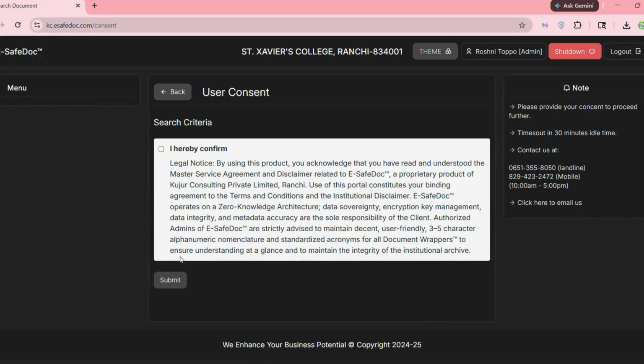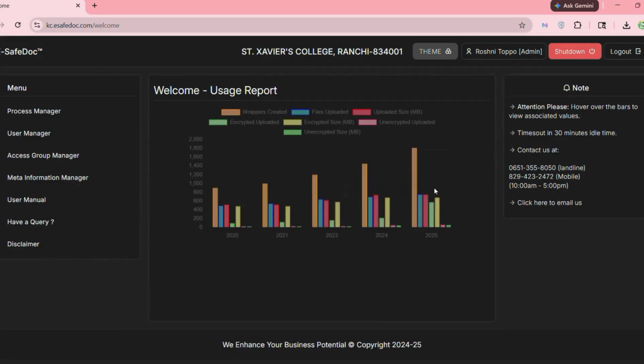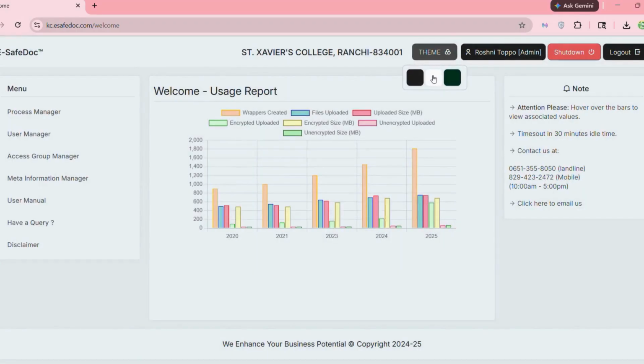Welcome to eSafeDoc. From your first login, you must acknowledge our zero-knowledge architecture. This sets the stage for a highly secure digital sanctuary. Once inside, the interface is designed for user comfort, offering three distinct visual themes that can be changed at any time to suit your institution's convenience.